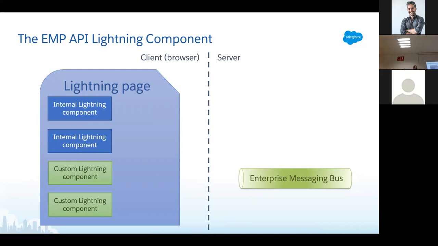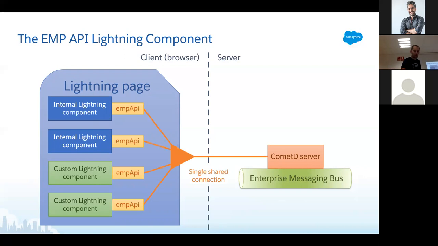For example, there's the little bell symbol on top of the page, which gives you notifications. And maybe you also have some pages using the Lightning Data Service to refresh automatically when there are changes. All of that uses the enterprise messaging platform to refresh the page in real time. So instead of having a single connection to the CometD server, which monitors the bus to capture new events being published, we have the EMP API, which groups all the connections before they go out to the CometD server.